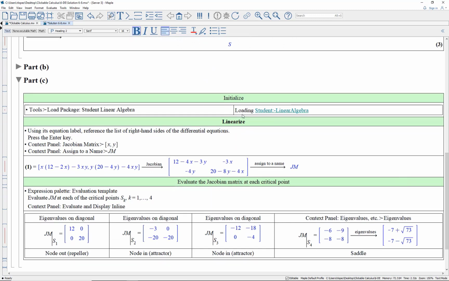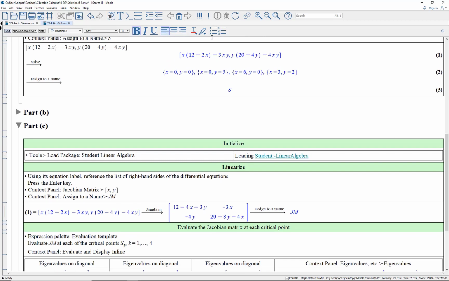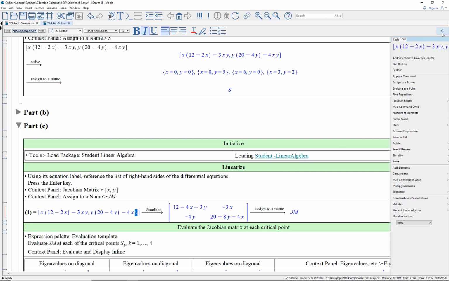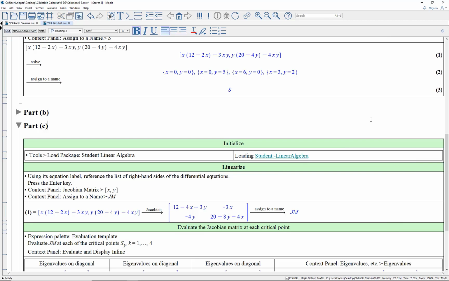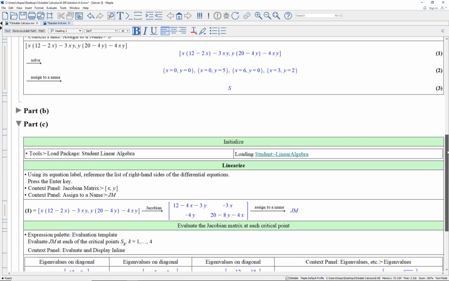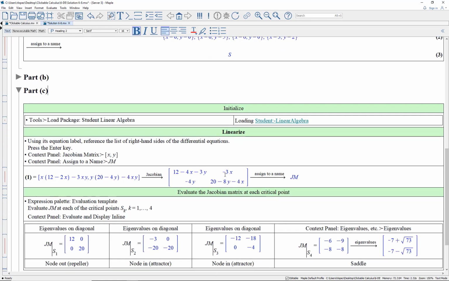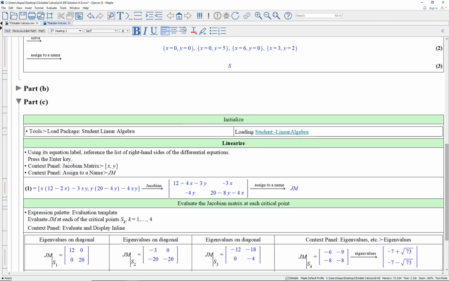So I want to load the student linear algebra package, we'll need that. Then recall that we have this list of right-hand sides. That's what I've brought back here. There is a Jacobian matrix command in the context panel that gives us the general Jacobian matrix, and I assigned it the name JM. And then evaluate this general Jacobian matrix at each of the 4 critical points that we computed here, S1 through S4.